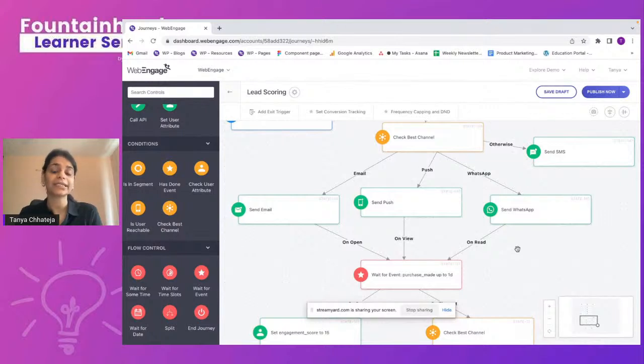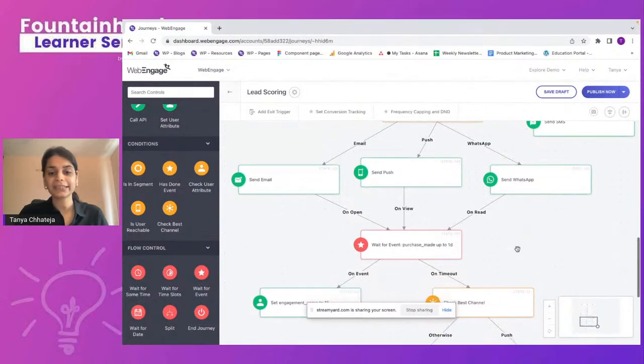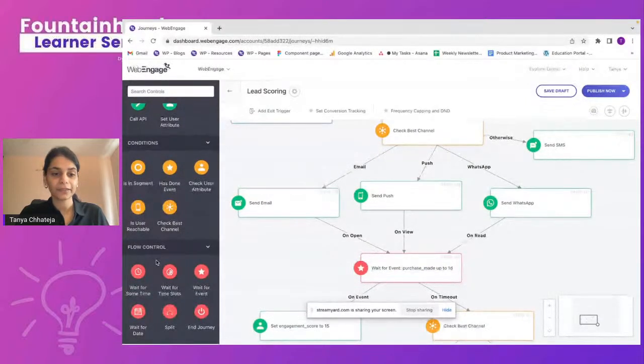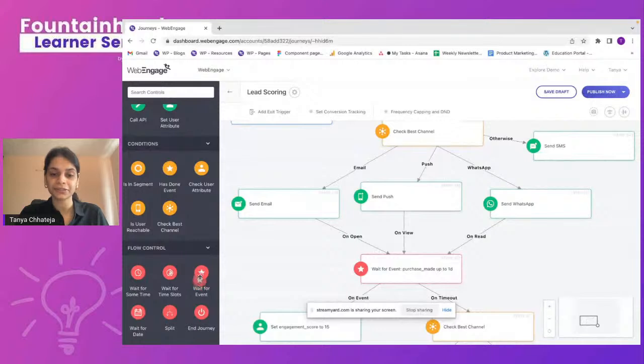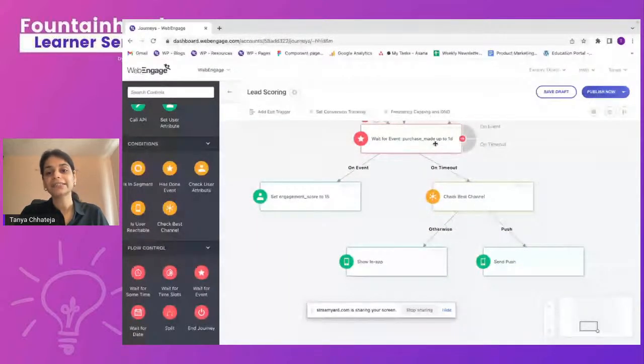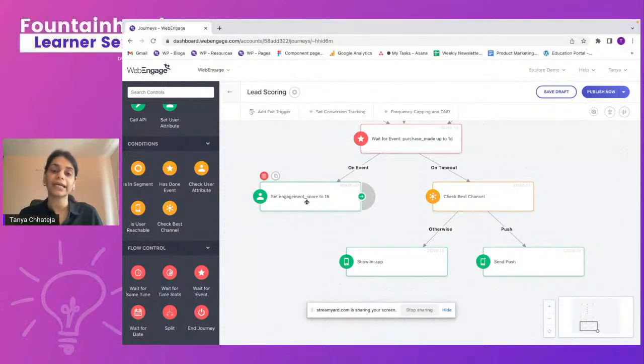So you define what that next step looks like. For me, the next step here is making sure that the user finally makes a purchase on the platform. And once I am sending these communications out, I'm waiting for a wait for event from under flow control. You can select this option here to wait for the event made. Once that's done and once the event is complete, I'm again setting the user attribute and increasing that 10 by another 5 to make sure that my engagement score for any user now reaches 15.